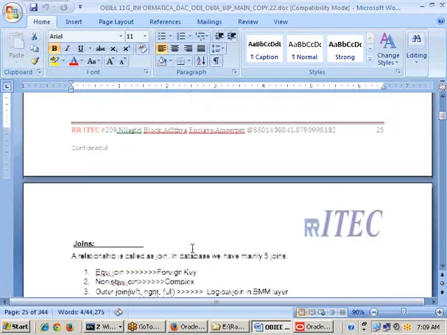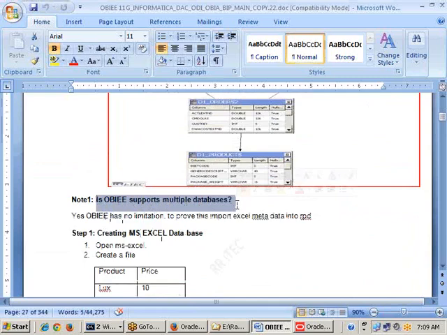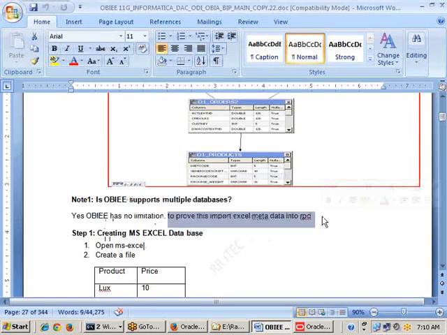As of now, I want to go to the next one, that is called note 1. Does OBIEE support multiple databases? The answer is yes. OBIEE has no limitation. To prove this, we need to import Excel metadata into RPD. That means Excel is a second database, or not, sir?